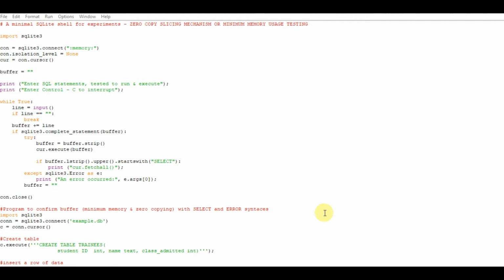If line is equal to a blank space, obviously it is empty, so it will break. You just add another line. Okay, and if the line is complete, the next check is if sqlite3.complete_statement, and complete statement means it ends with a semicolon. So you have to include it in the buffer.